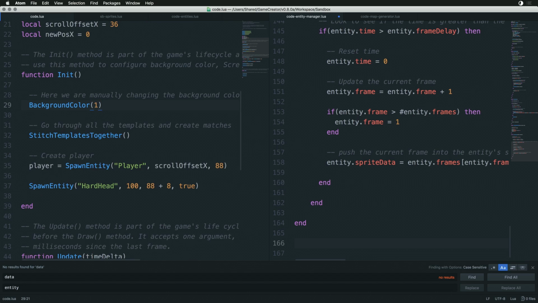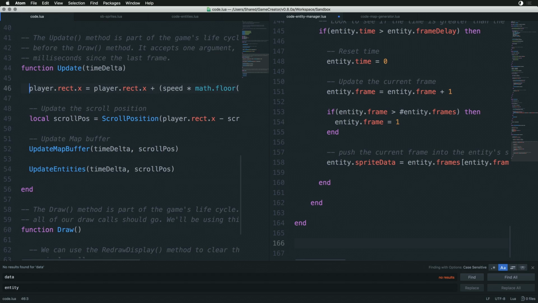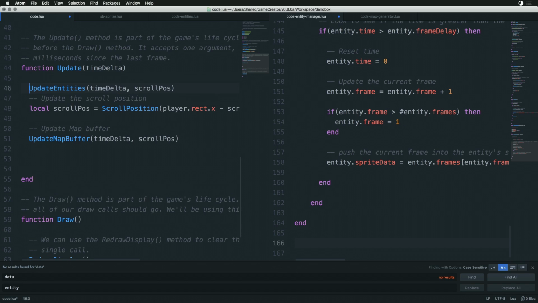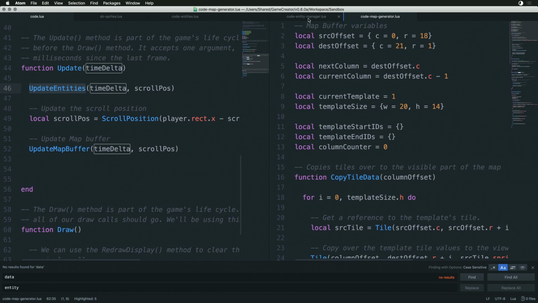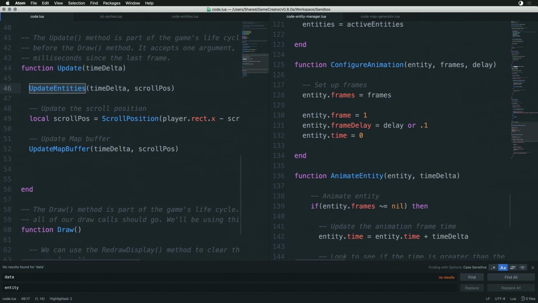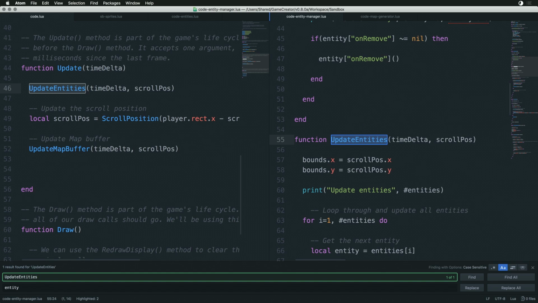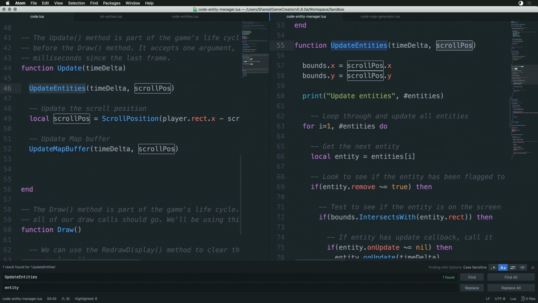And then in here, I can get rid of this move code. Like what we would do is we would update the entities. So since the player is going to move himself, we're good to go. So update entities, we'll get the scroll position. I don't think we need this. Where's map and the entity thing where we call update entities? I don't think we need scroll position anymore. Bounds X. Oh, we do.